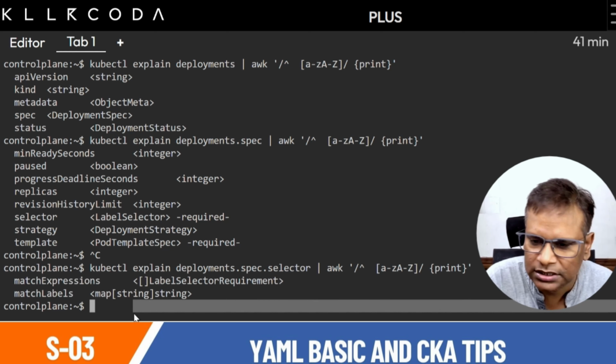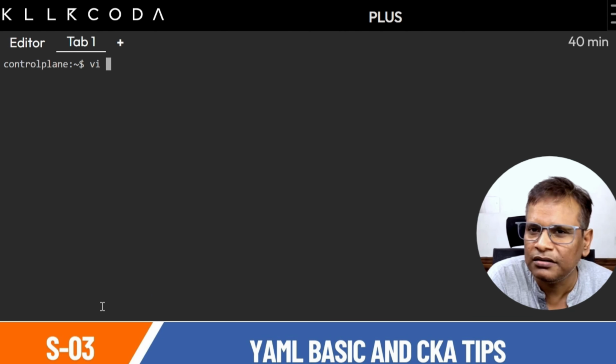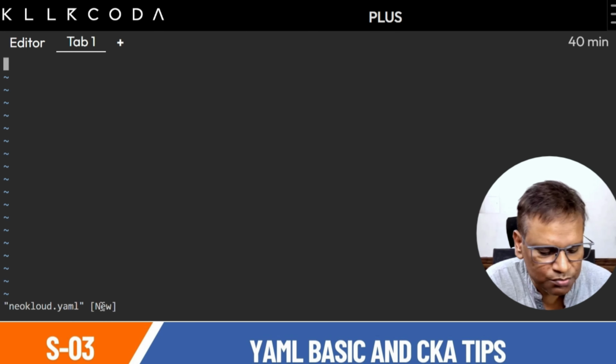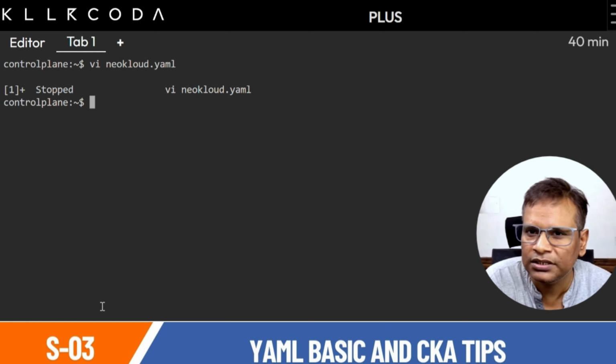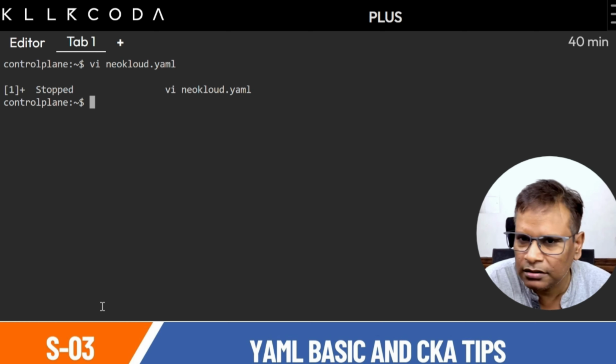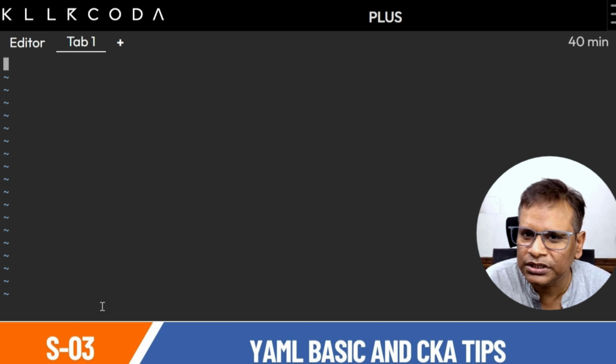And there are 2 main things. Sometimes when you create some file, suppose neokloud.yaml, and then we use Windows much, you mistakenly press Ctrl Z. This type of thing will happen, and it is very irritating. So just write fg. So you are good to go in that YAML session again.